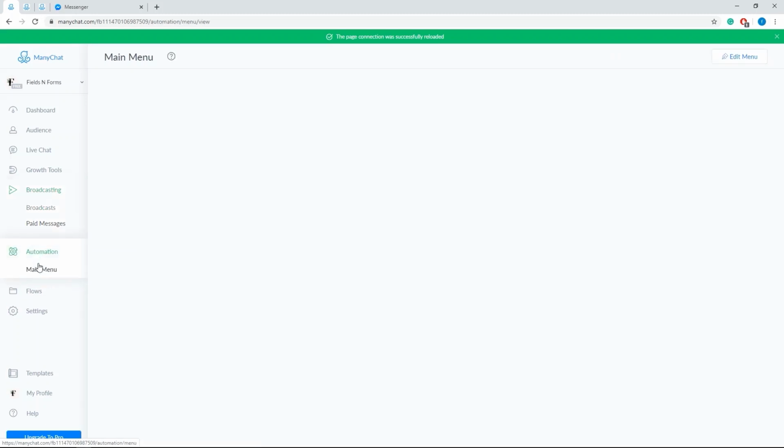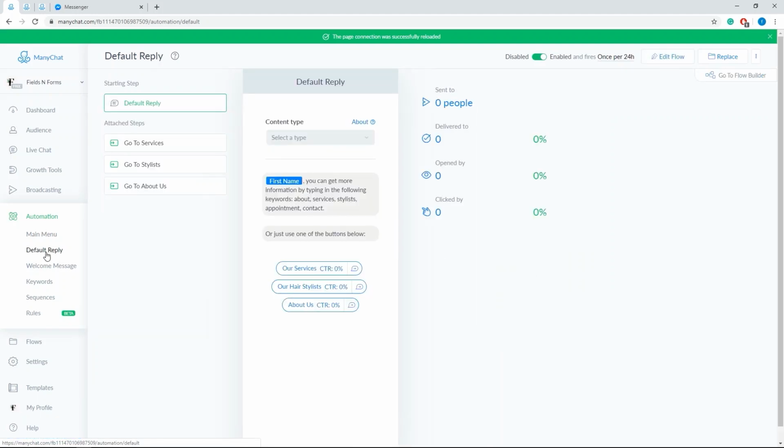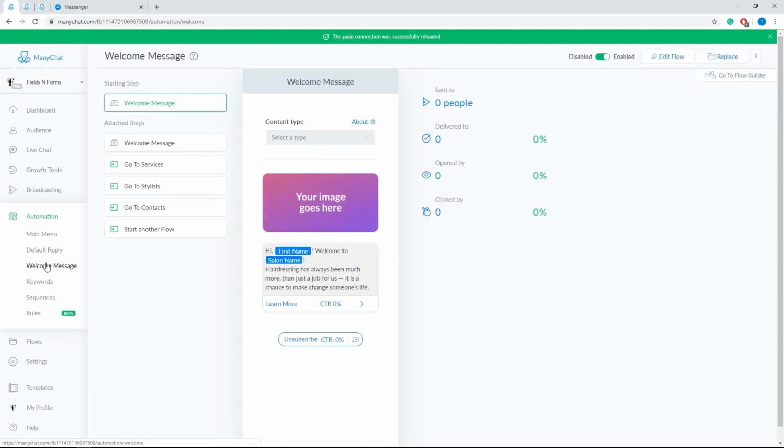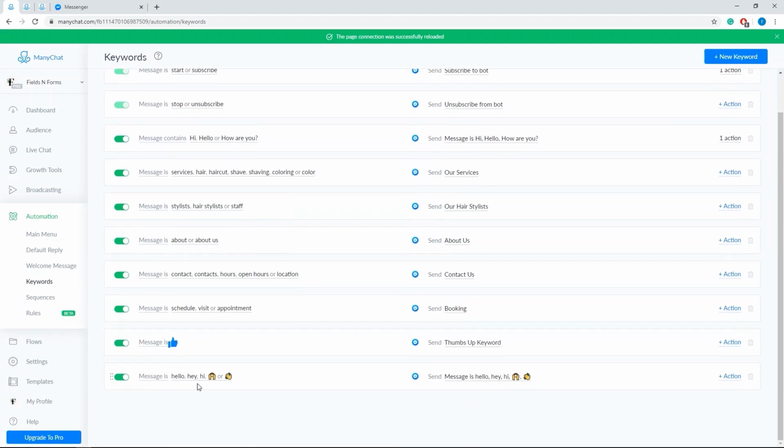Next is the automation. This is where we set up the automatic replies based on our customers' interaction with our bot. We have the main menu. This is where we can set up and suggest options for our audience. The default reply is where we can set up a personalized response when the bot does not know what to answer. Next is the welcome message, or the message that they see after subscribing. Next is the keywords, where we customize replies based on keywords used by our customers.